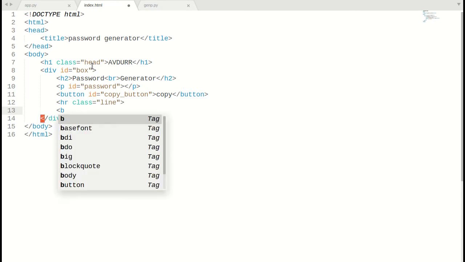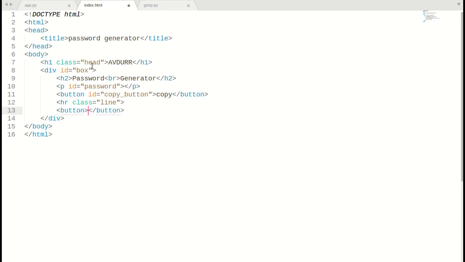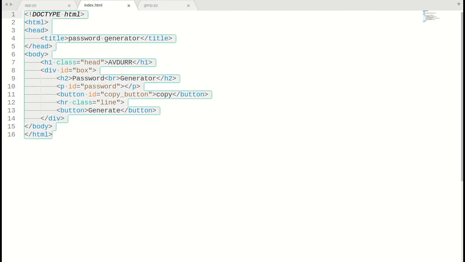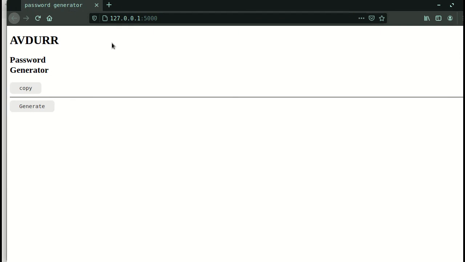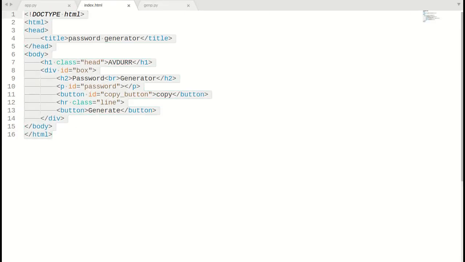So we're going to have a new button with the text generate. Okay, so this is going to be it for the HTML. Now let's refresh our page. You see we have that HTML that we created, and you can see that it is actually the HTML right here.